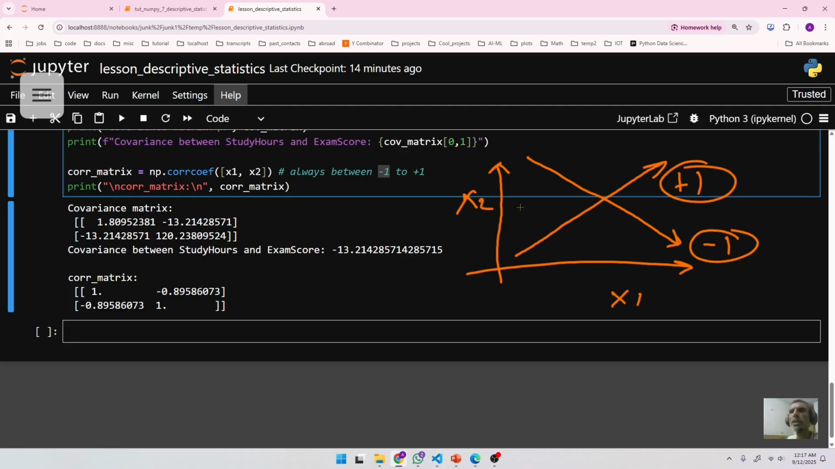So let's see what the relation is. In this case, you can see the answer coming out to be -0.89. So that tells me it's closer to -1. That tells me that as my x1 is going up, your x2 is going down. As my x1 is increasing, your x2 is decreasing. This is the representation of this one right here.